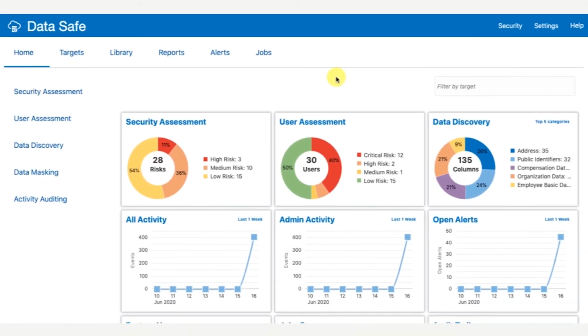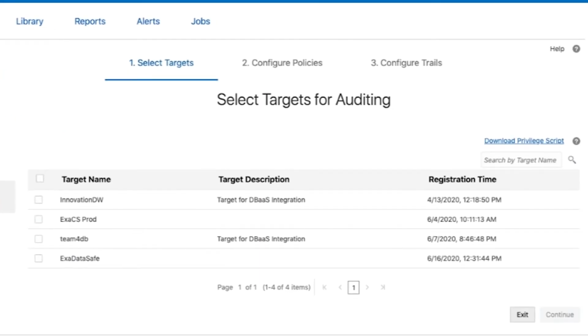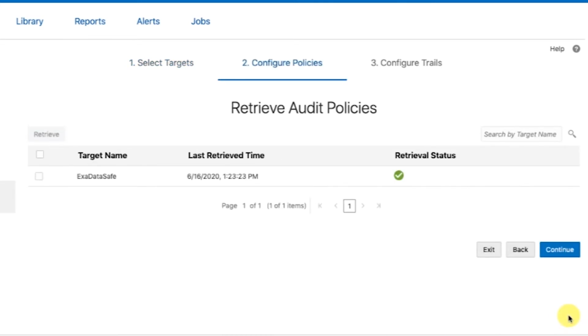Step 3. In the Oracle Data Safe console, enable your custom audit policy on your target database. In the Oracle Data Safe console, click the Home tab, and once there, click Activity Auditing. Select the checkbox for your target database, and then click Continue. On the Retrieve Audit Policies page, select the checkbox for your target database, and then click Retrieve. Wait for the Retrieval Status column to show a green checkmark, which will indicate that the audit policies are successfully retrieved from the target database. You may then click Continue.